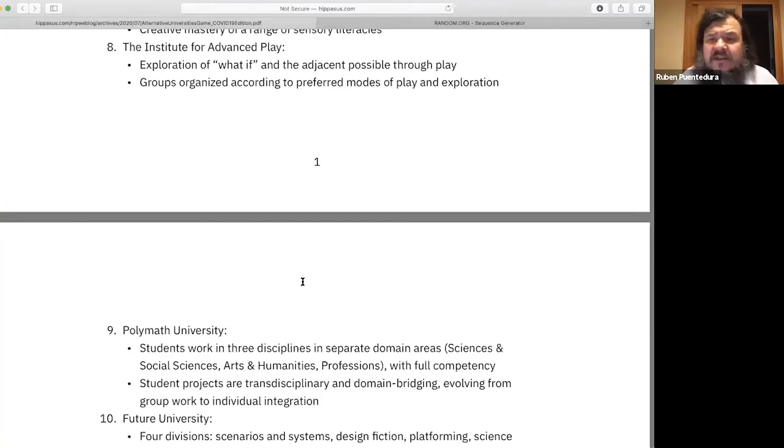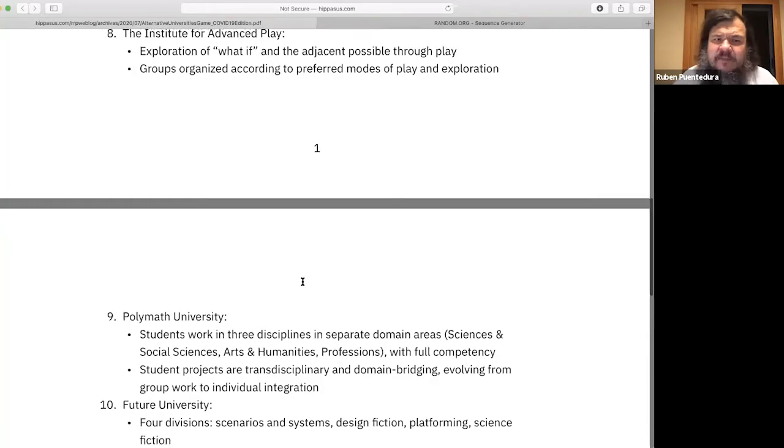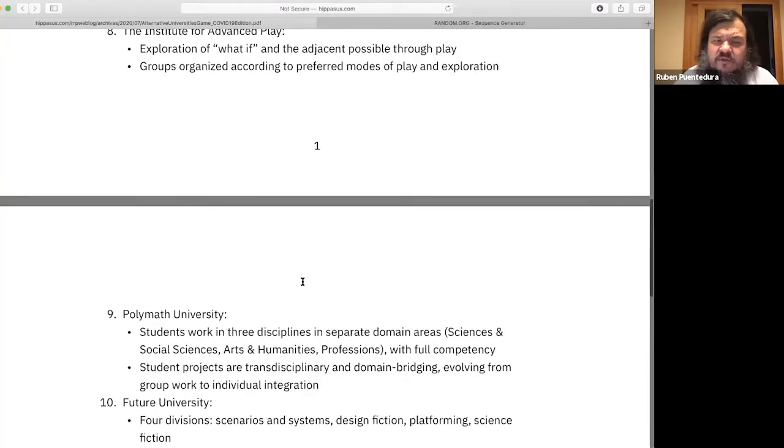And then the groupings are not organized by traditional departments and so on, but rather according to different modes of play. What type of play are we looking at? What type of tools for play, what type of tools for exploration are being used? So it isn't the traditional thematic division of things.